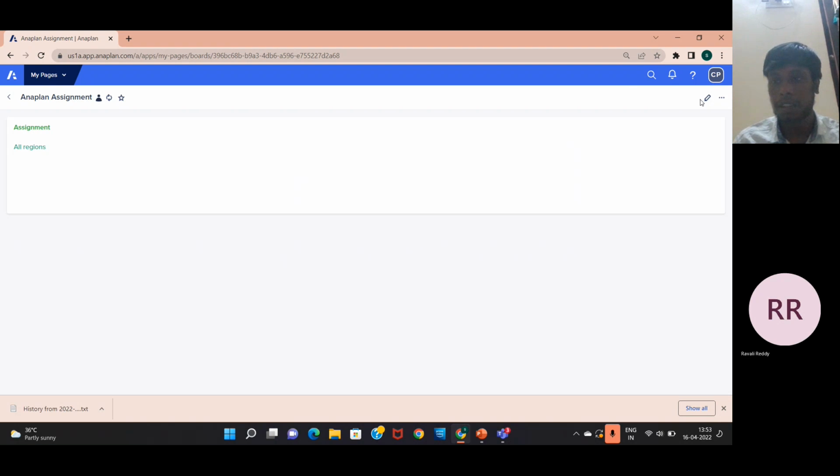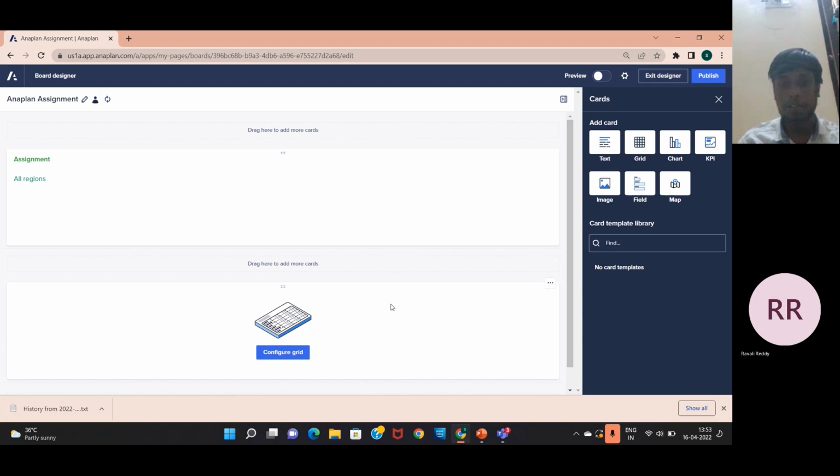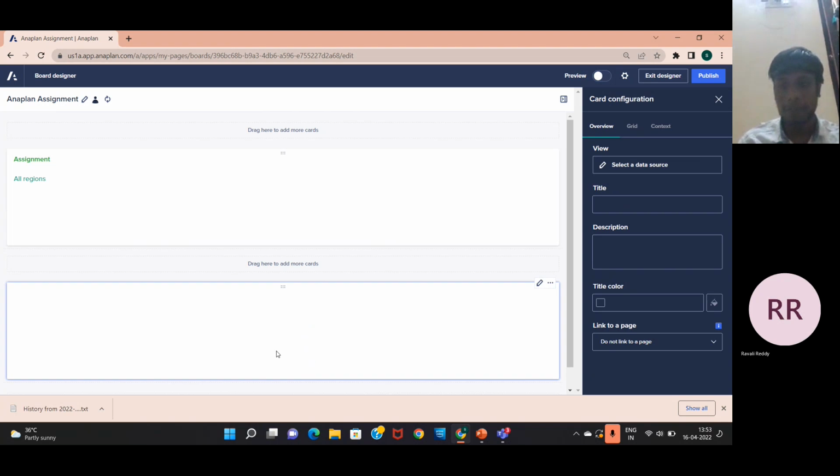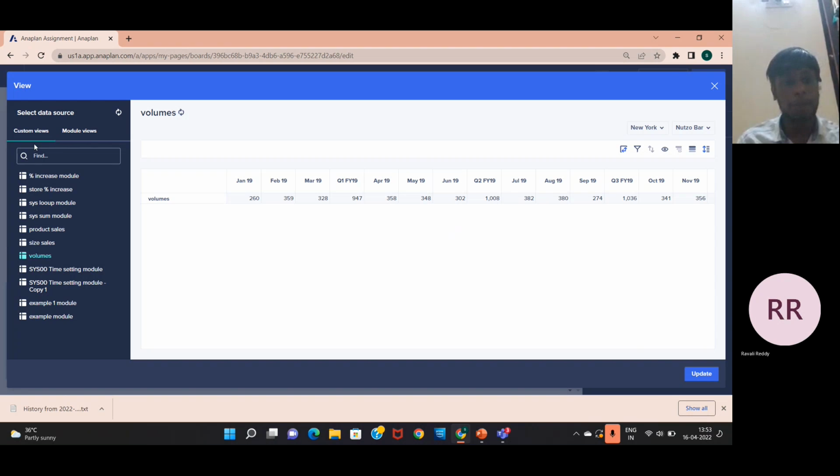And we talk about the second, grid view. This is also the same. By double clicking, we can configure the grid view. Here it is asking for the selected data source. I'm just clicking data source, and I want to take volumes. There is an option called custom view and model view. Custom view is nothing but how we create a view in a model, that is called custom view. Model view is nothing but it will be showing saved views also. As of now, I'm showing just volumes only, and I'm updating this.